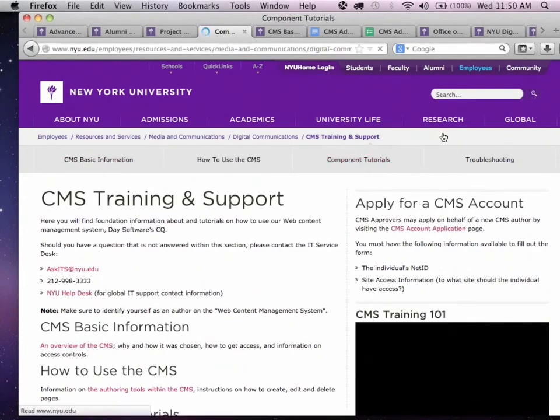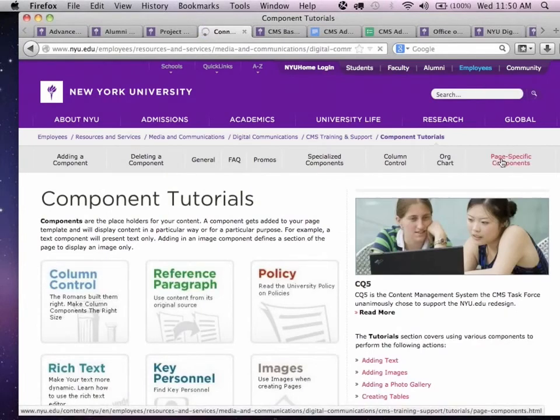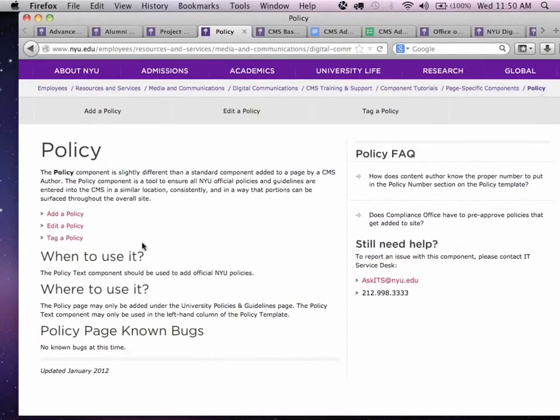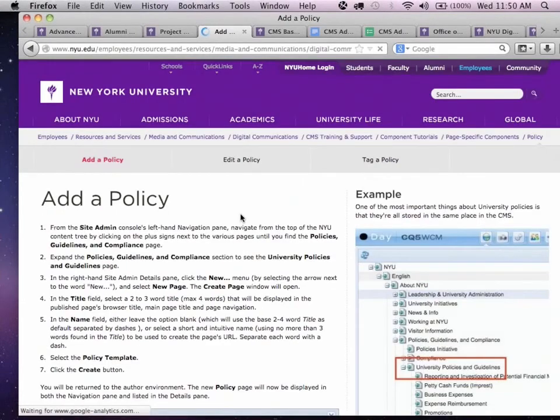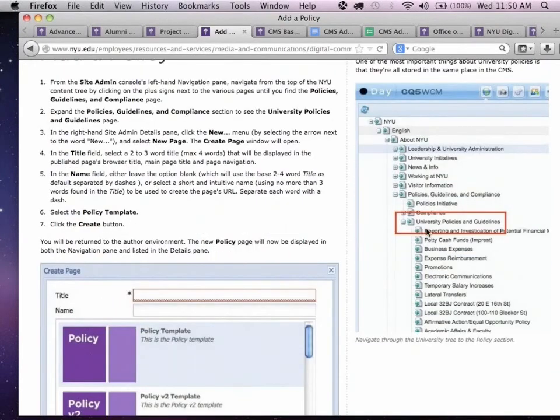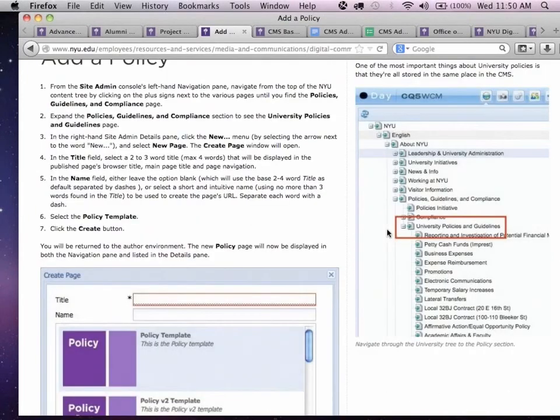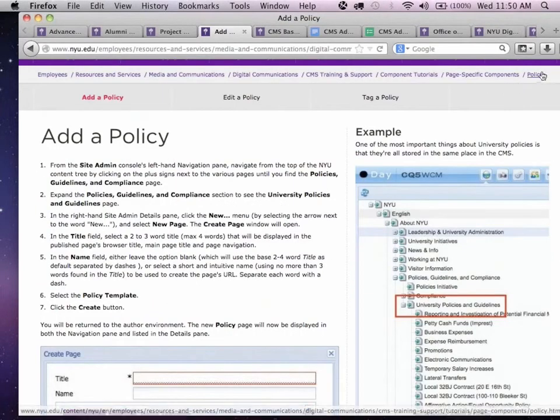Components, and it's considered a specialized or page-specific component, actually, the policy component. Okay, so it's under the policy section on the website, and there are specific templates for policies. And getting in touch with the policies office first to make sure that a policy is approved. Usually they add this for people.